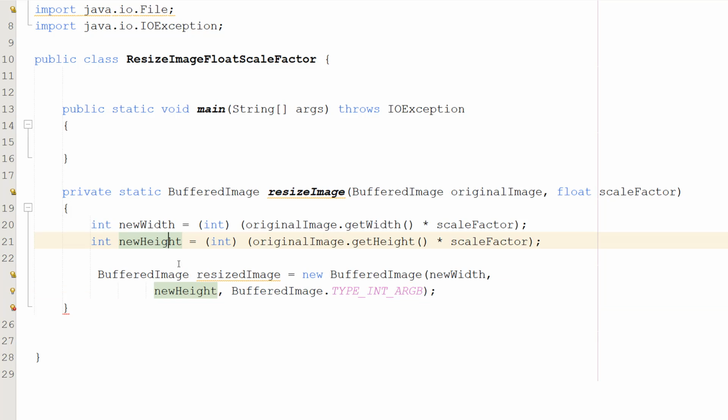Then we're going to do BufferedImage resizedImage = new BufferedImage(newWidth, newHeight, BufferedImage.TYPE_INT_ARGB). So we're going to be creating a new BufferedImage with our new dimensions, and TYPE_INT_ARGB is basically red, green, and blue that supports alpha transparency.